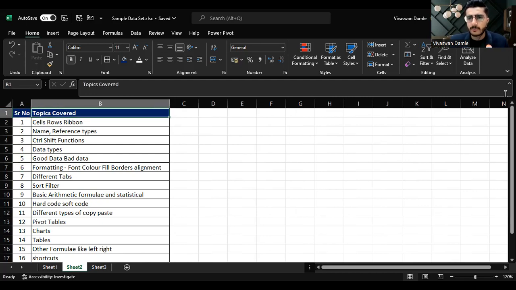Now, what if you have to do any function on multiple cells? How do you select multiple cells? One thing is you have selected one cell, press Control, and then click on different cells. That will help you select multiple cells.